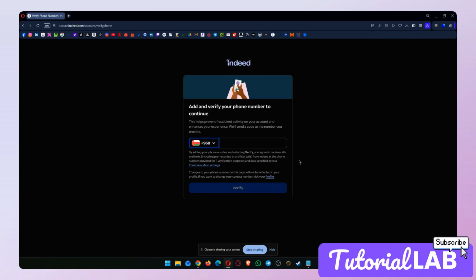And that is how we successfully connect Indeed to Cloud. This integration helps us manage job listings more efficiently, generate AI-assisted responses, and simplify the job application workflow.